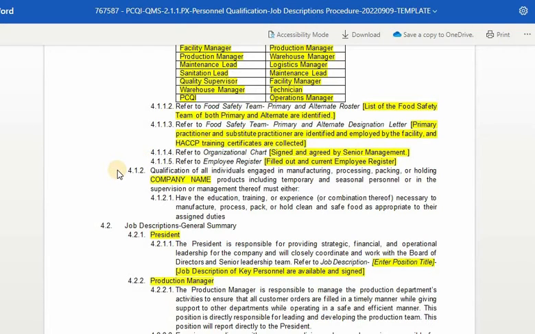Next, qualification of all individuals engaged in manufacturing, processing, packing, or holding products, including temporary and seasonal personnel or in their supervision or management thereof, must either have the education, training, or experience necessary to manufacture, process, pack, or hold clean and safe food as appropriate to their assigned duties.